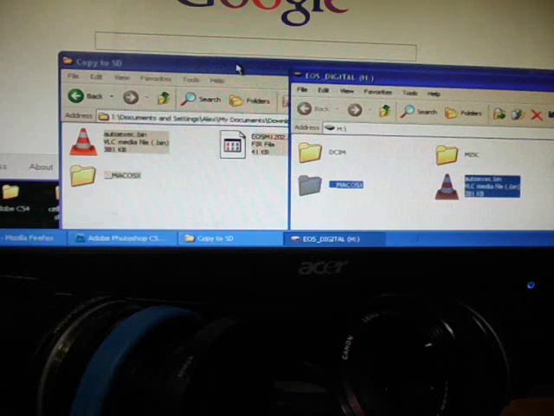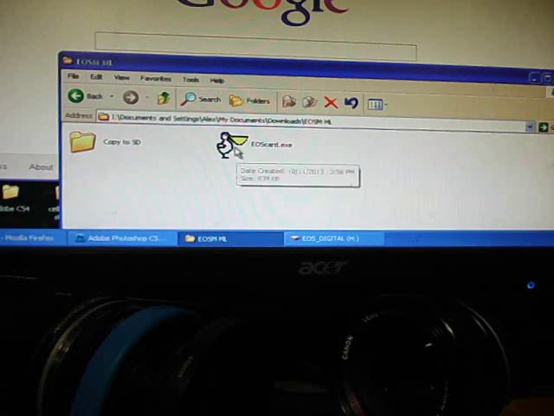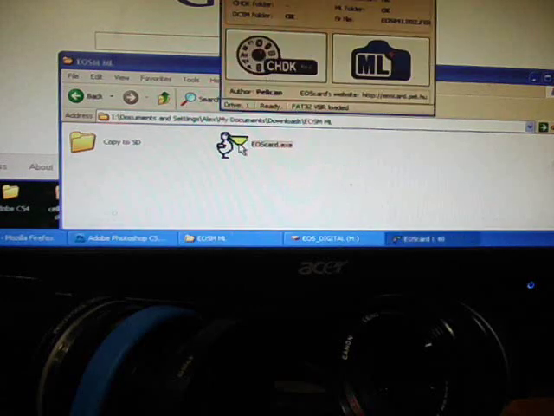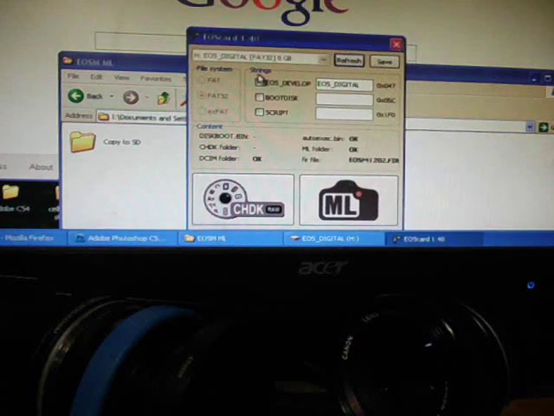It's just copying right now. It's going really slow for some reason. But anyways, after you're done copying them, go back to the other folder. Go to the file you see that's called EOS card. Go ahead and start that up. And make sure right here your SD card is showing up.